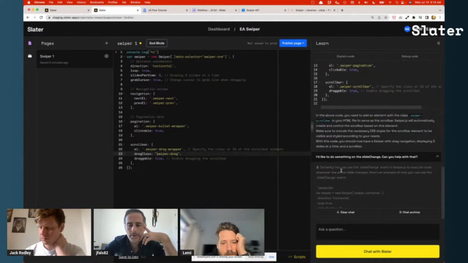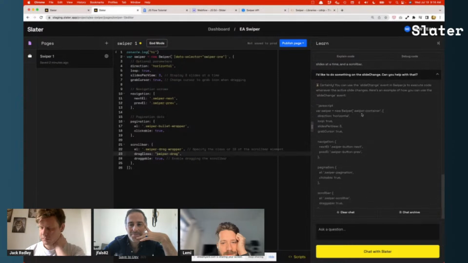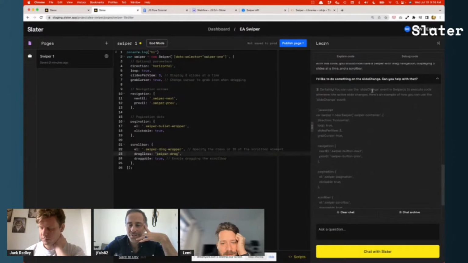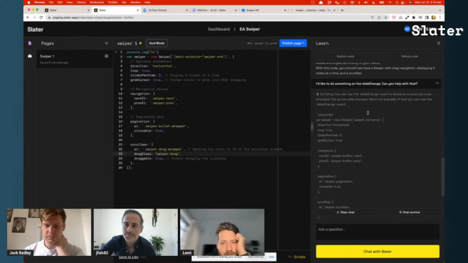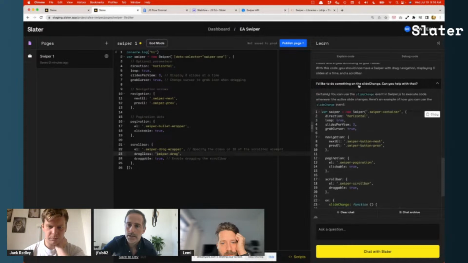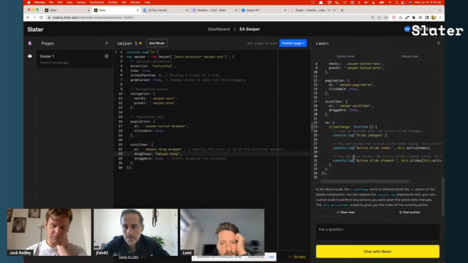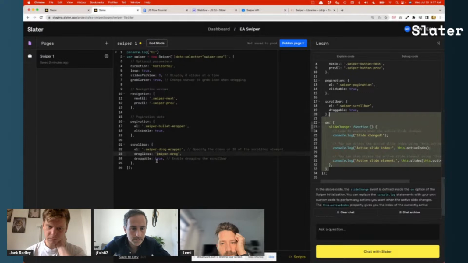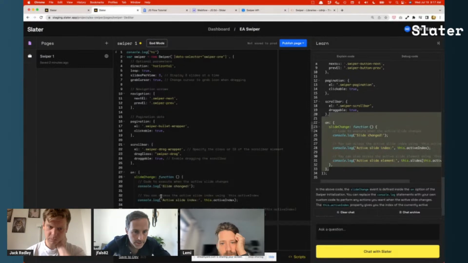You'll notice my prompts aren't great, but the AI is really good at understanding what I'm asking. The more specific you can be, the better. So I should have an idea of, like, on slide change I want to add a class or something like that, and it will be better with that additional context. So here we have the slide change, and it's actually giving us this active index, which is nice. So let's see that's working.